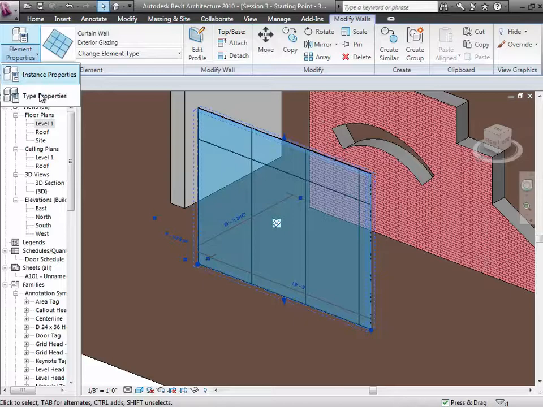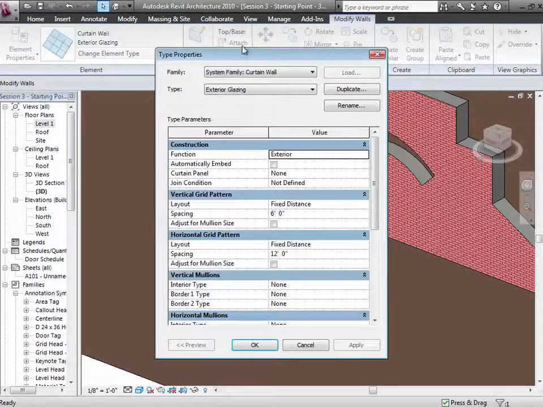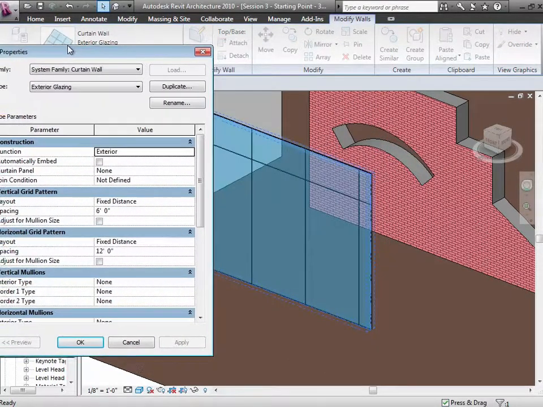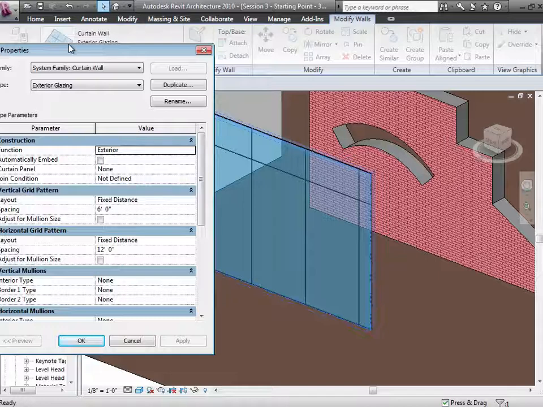I can choose the type properties, and let's see what it says. Exterior glazing is one type, and you can create as many different types for as many different patterns as you want. It's currently defined as 6 feet wide with a vertical grid pattern and 12 feet tall as the horizontal pattern. So if I want to change to a different type, no worries. I can make those 5 feet by 8 feet.